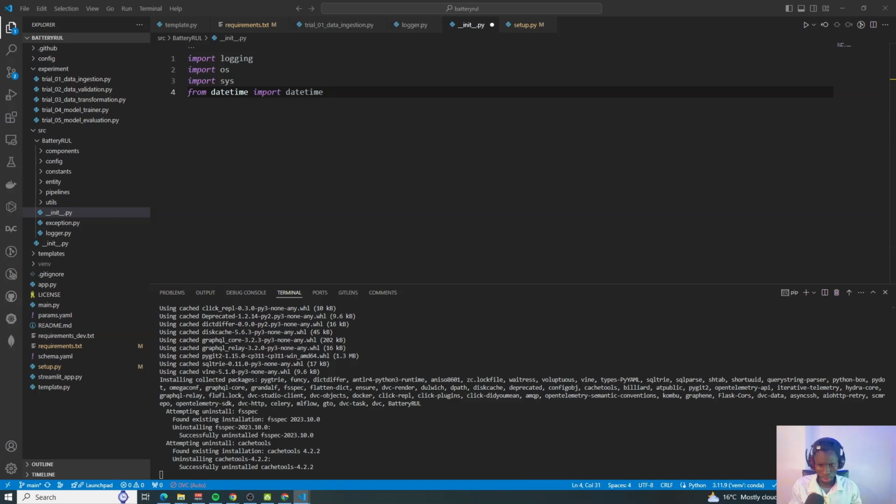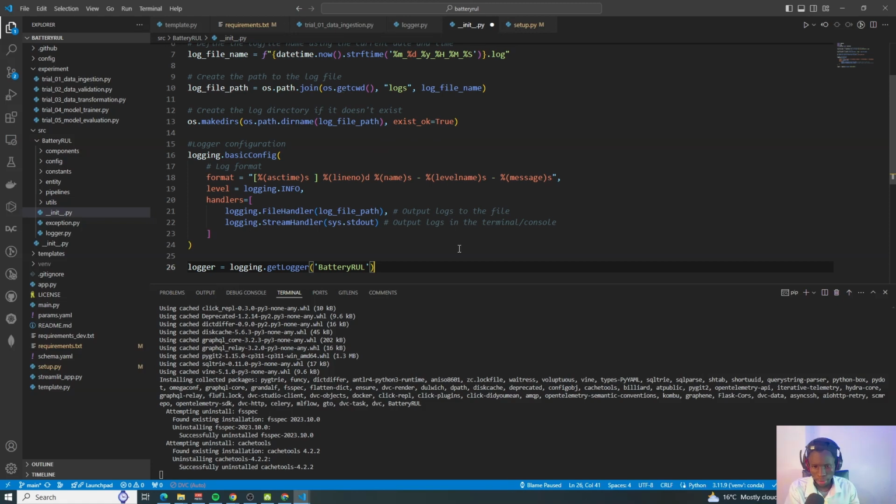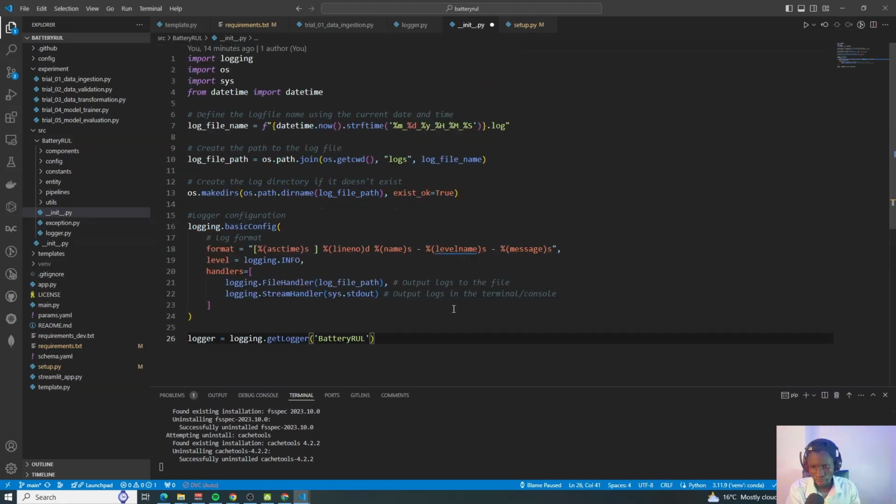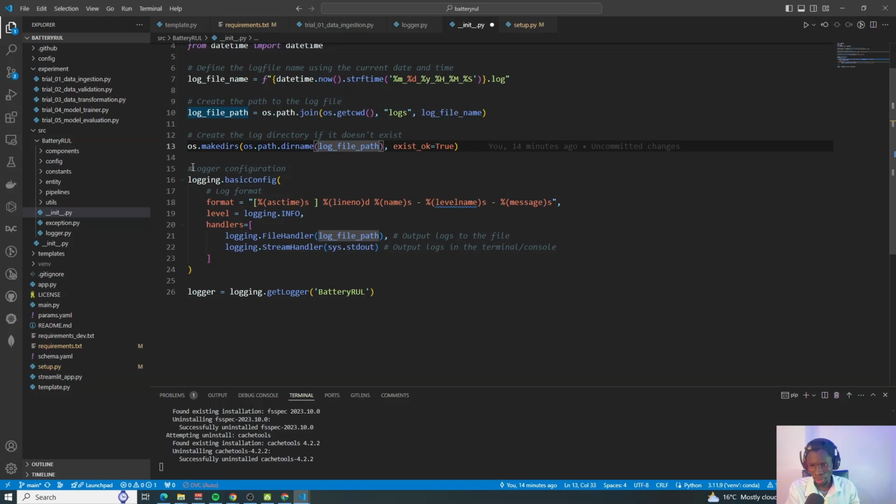So what we can do, just paste this here. Then define the log file name using the current date and time. So month, day, year, the hour, minute, and the second. So we are creating a logs file. Okay. Then create the path to the log file. So this is the path to the log file. Then create the log directory if it doesn't exist. Then this is all about the logger configuration.